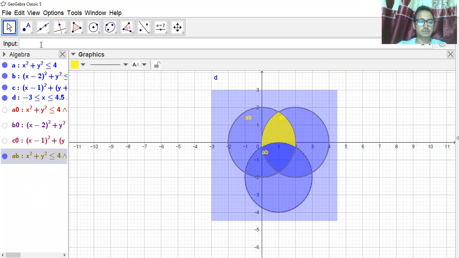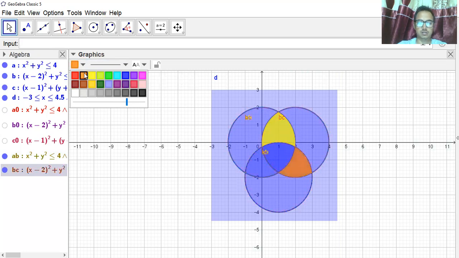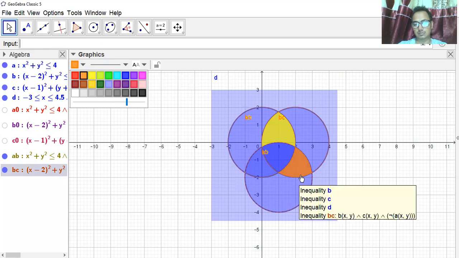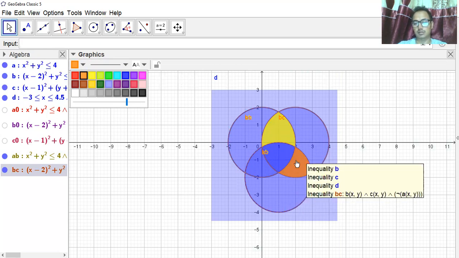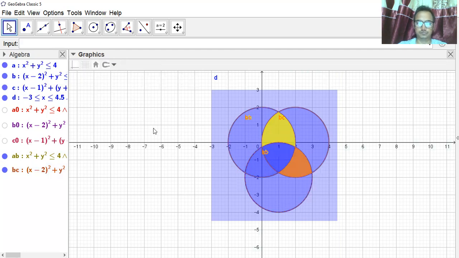So next, I'm going to define BC. BC equals B and C and not A. Okay, let me change the color and see if I got it right. If I say this one is B and this is C, the common part will be this part, and it is already shaded with this color. Great. AB, BC, now AC.